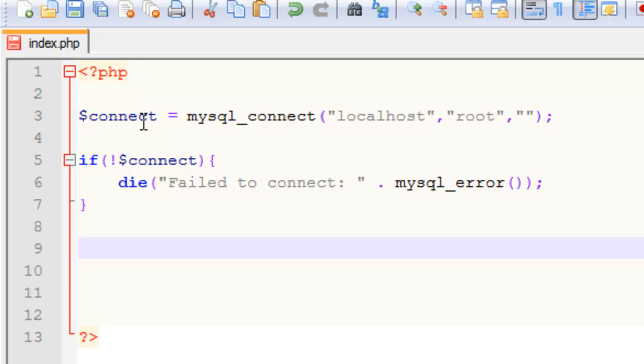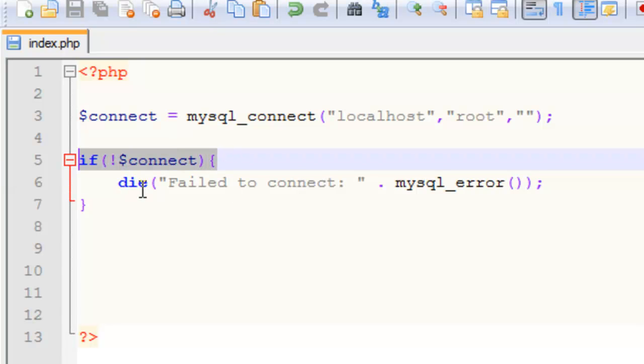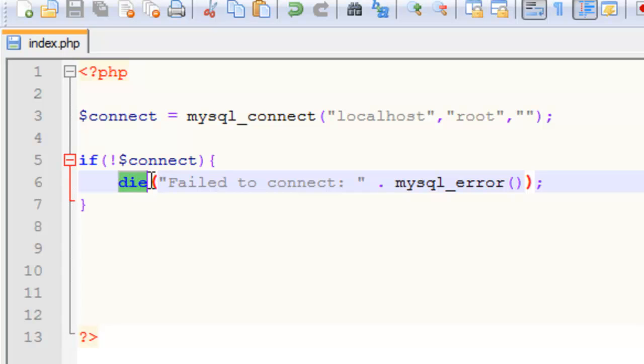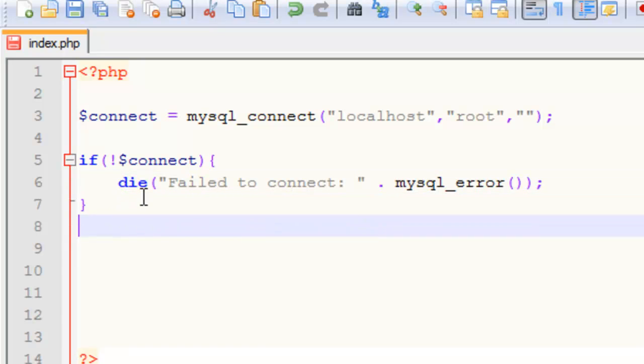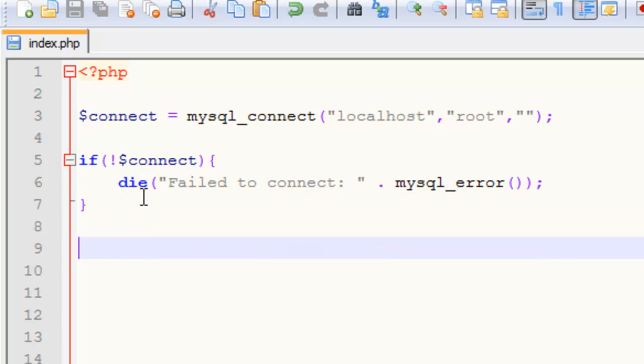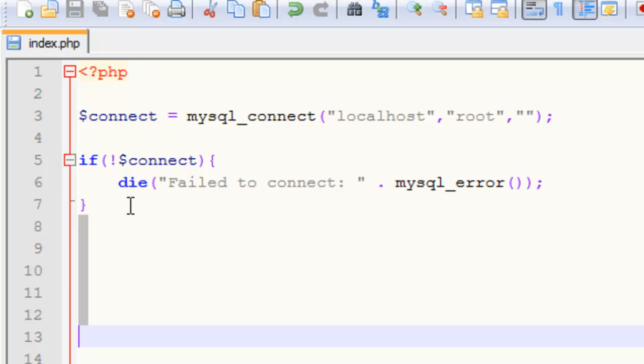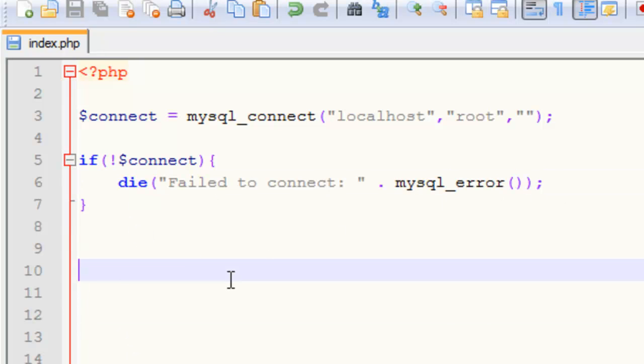Alright, so we're going to try to connect. The exclamation mark means if we can't connect, we want PHP to die, in other words stop running the rest of the page, with the message failed to connect, and attach the error MySQL gives us. Otherwise, all the code here will only be run if we haven't died yet.